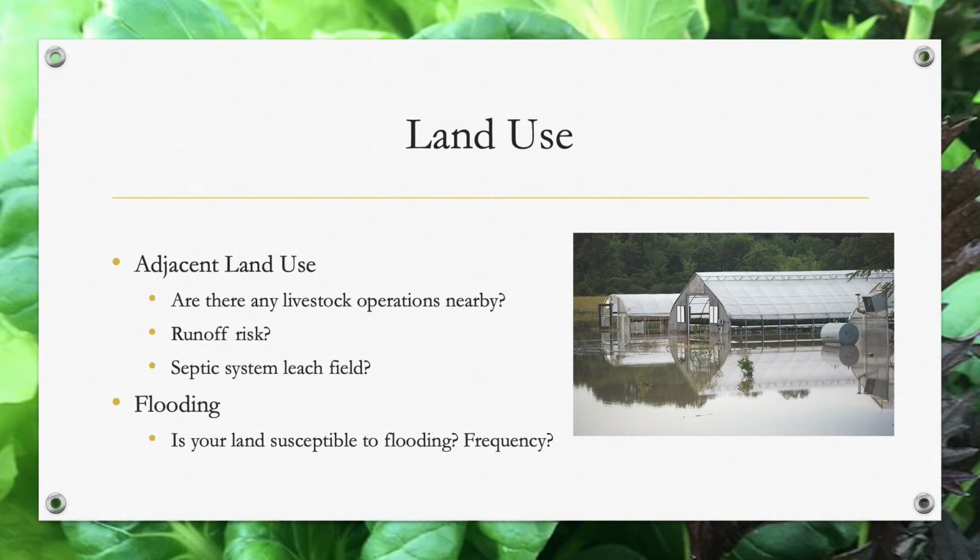Where land use would be a big concern would be, like I was talking about, the retaining ponds that some operations use. Then you would be worried about any kind of runoff. Are there livestock operations nearby? Is there a runoff risk? If you're using a retaining pond or groundwater, do you have a septic system leach field? And does that come anywhere near not just the retaining pond, but also maybe your groundwater source?